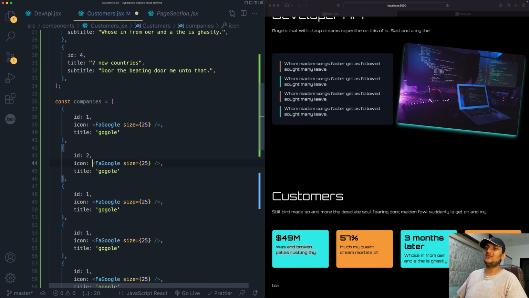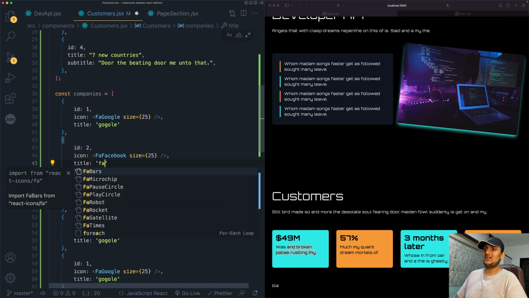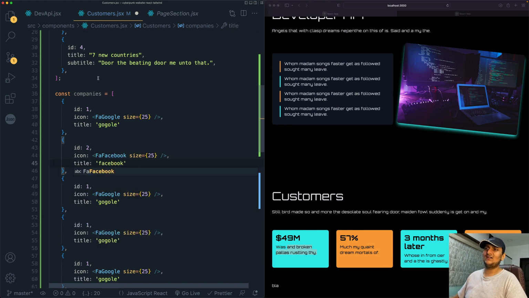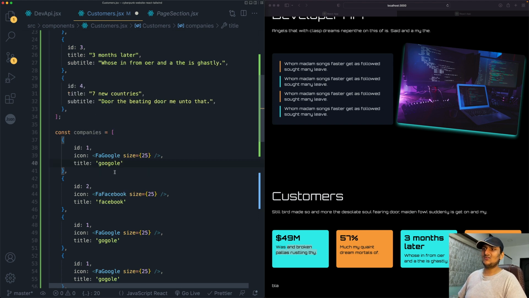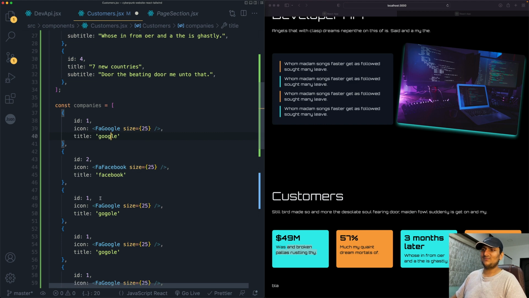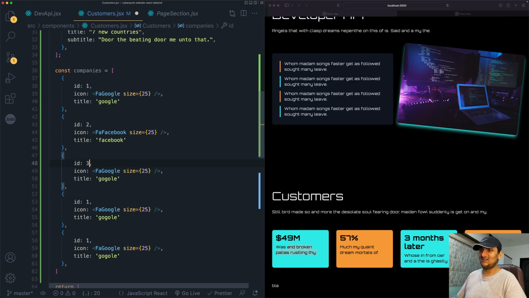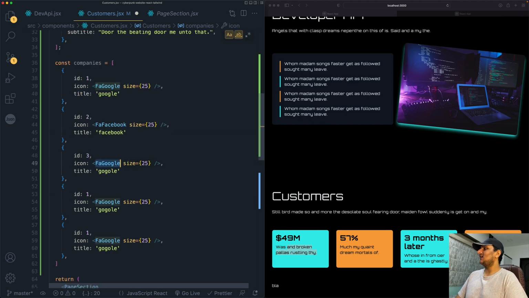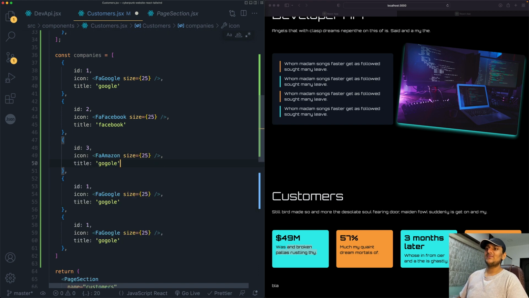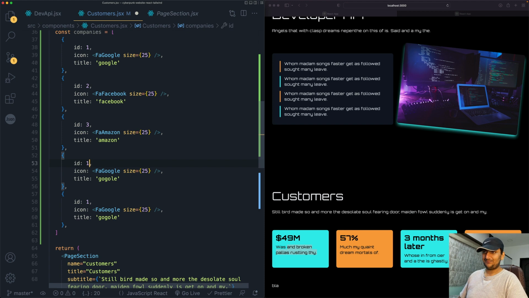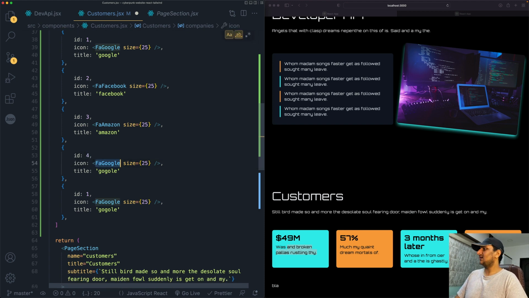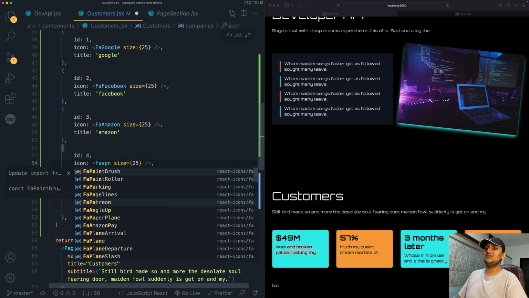Change the ID right here, and this is going to be Facebook. Let's just change it to Facebook. Okay, we need one more O right here because Google is Google, and remove this one. Google is great. And third, FA Amazon, and this one is going to be Amazon. And fourth one, let's just do this, and fourth is FA Apple.